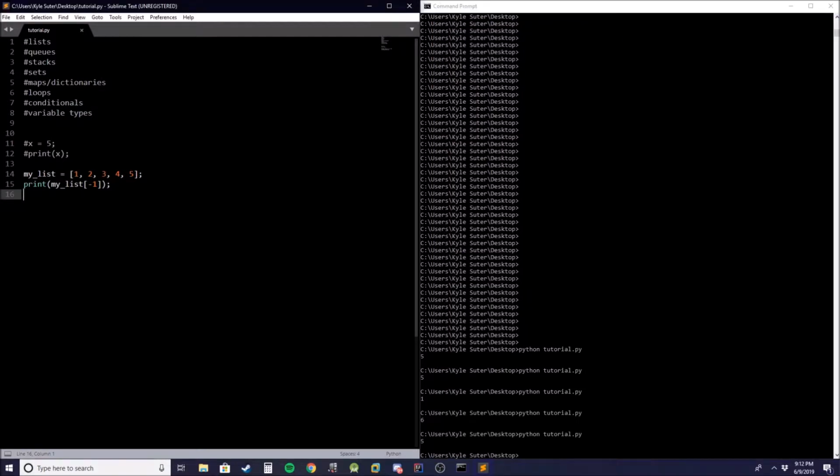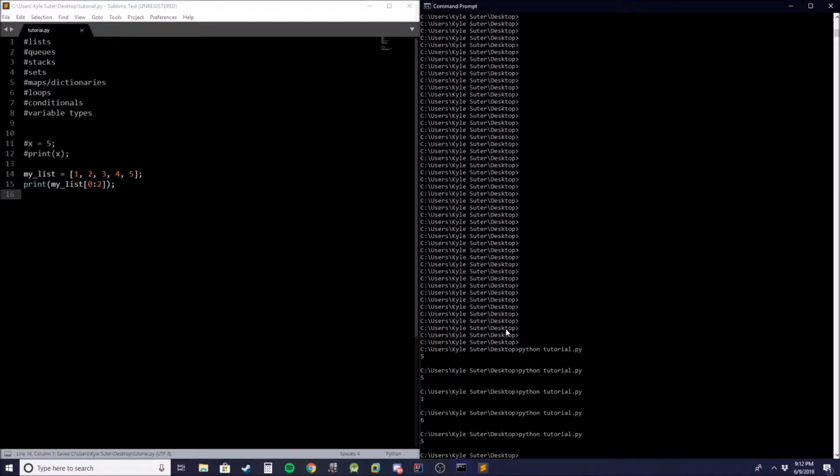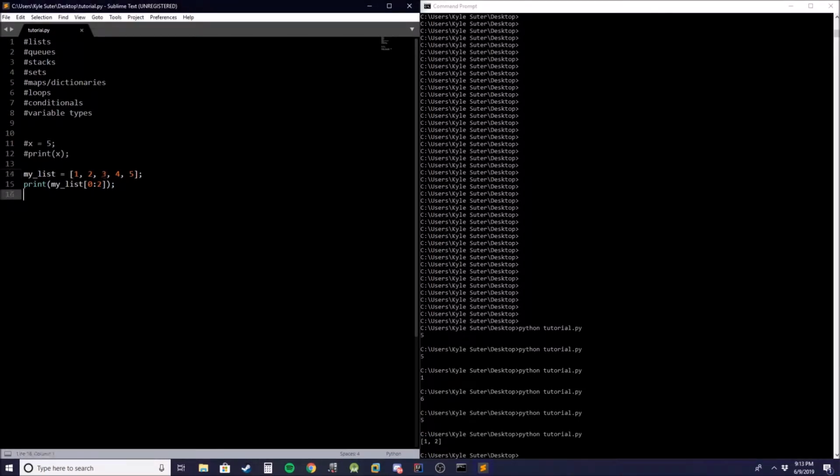There we go. And then there's something called slicing, where you can grab a range of a list. So you could do 0 through 2. And I think it's inclusive-exclusive, so it should grab index 0 and then stop before index 2. So index 0 and index 1 will be included. Yep. So 3 is cut off because it's inclusive-exclusive based on the indices.